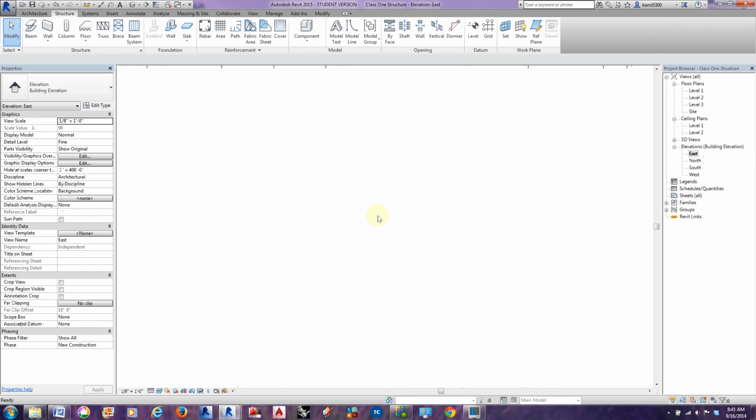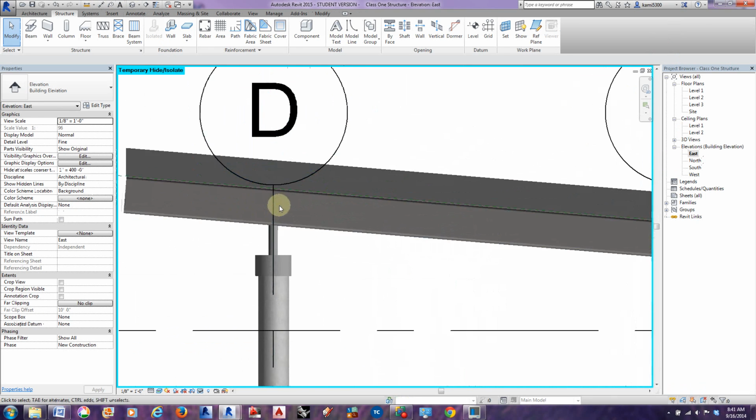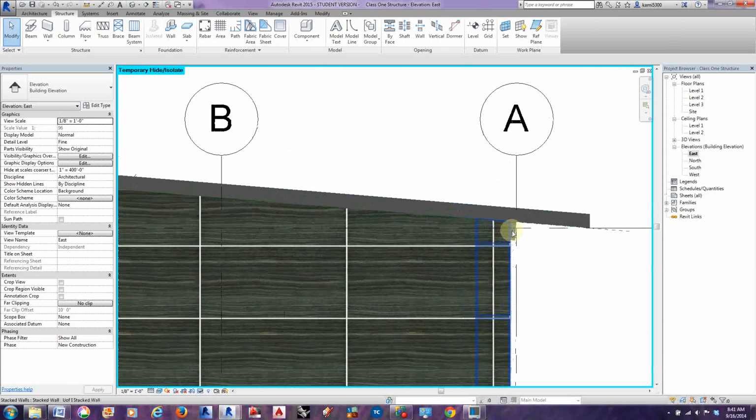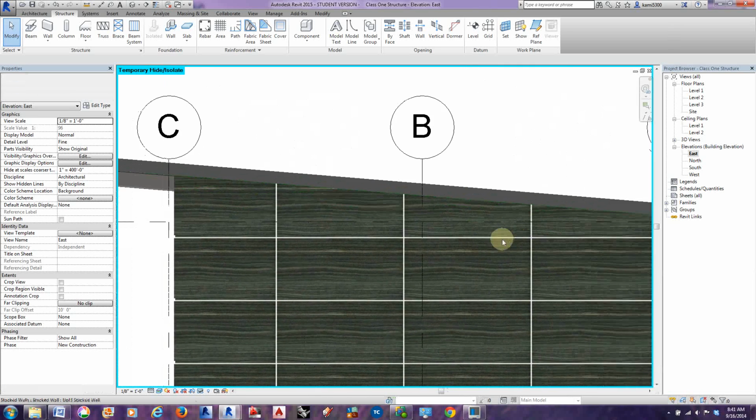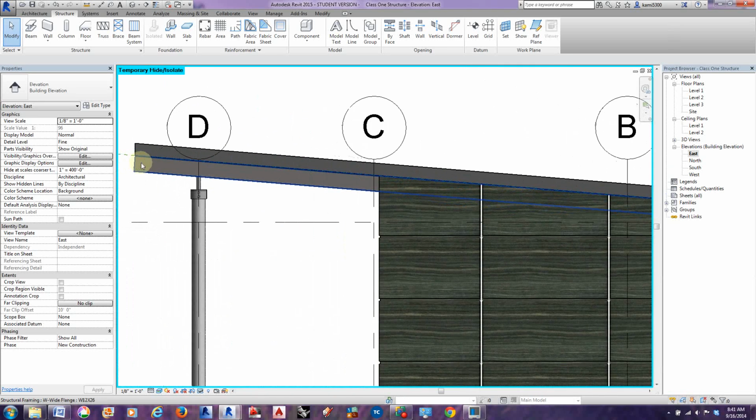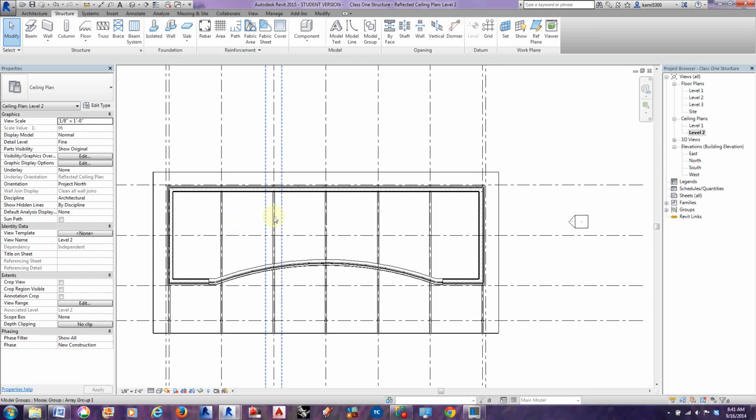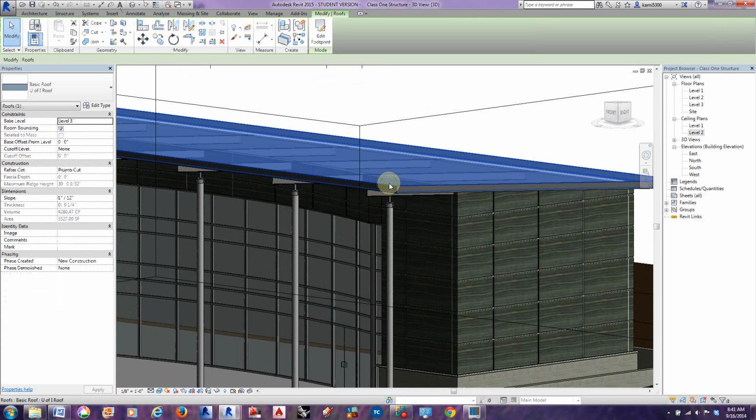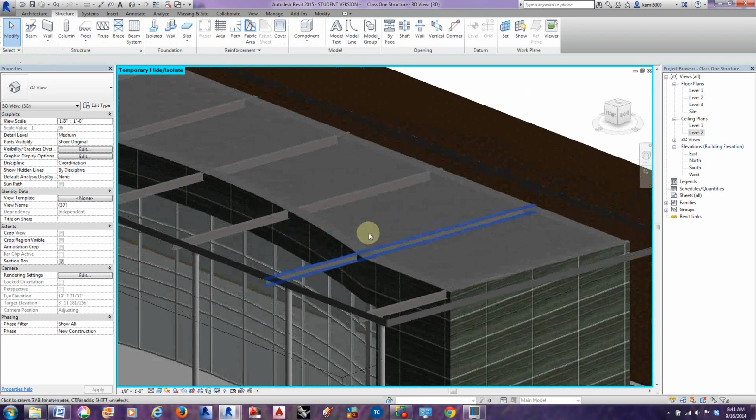So if we switch back to our east elevation, you'll see that they're sitting pretty much where we want them to. They're sticking out a little bit too far in the back and maybe too far in the front as well. So let's just make an adjustment. If we tab through, do it in 3D. Let's temporarily hide the roof.